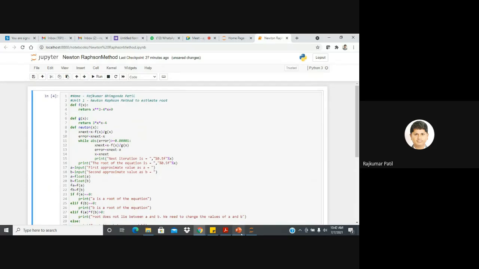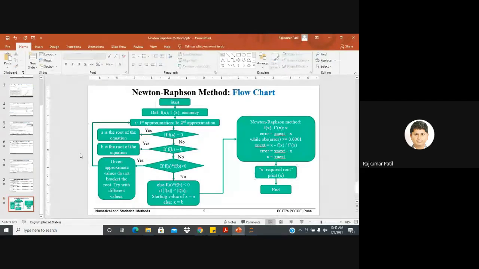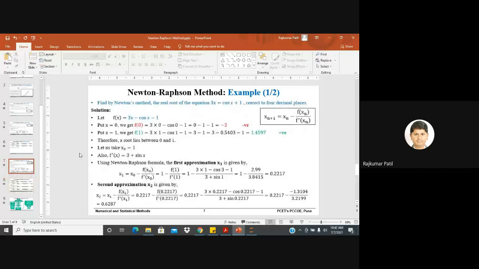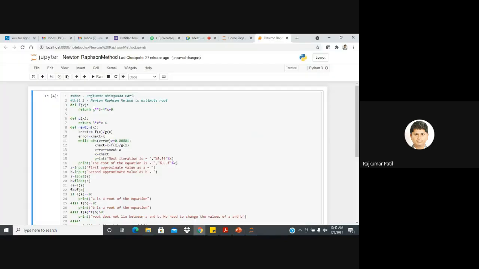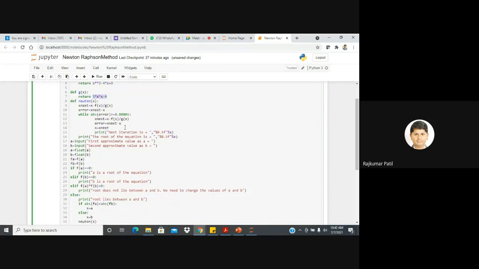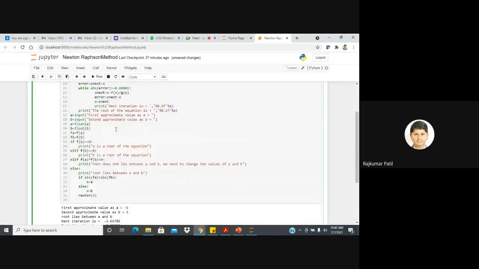So what I am doing is just playing with the program, and similarly you can do it. Lastly, we'll change the equation. We took this example, 3x minus cos x minus 1. What you can do, you can replace this equation by that equation, again take its derivative, assign it to g of x, the remaining things will be the same, and you can run the program and you can get the answer.